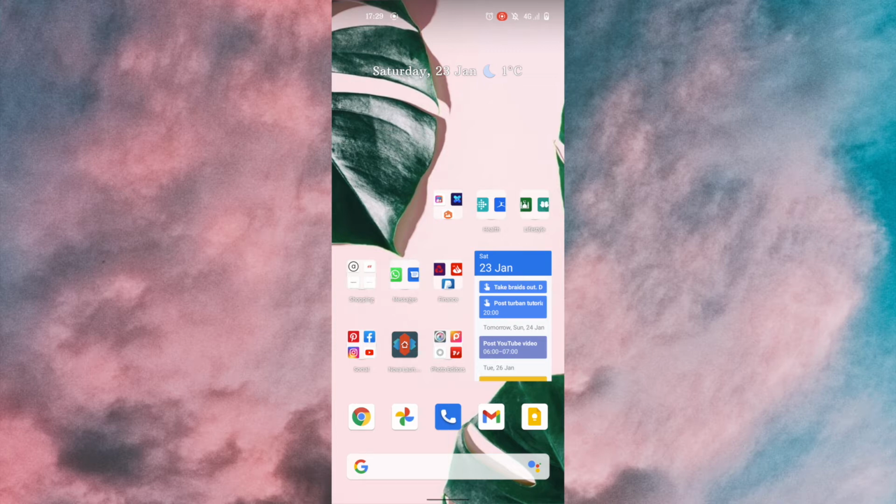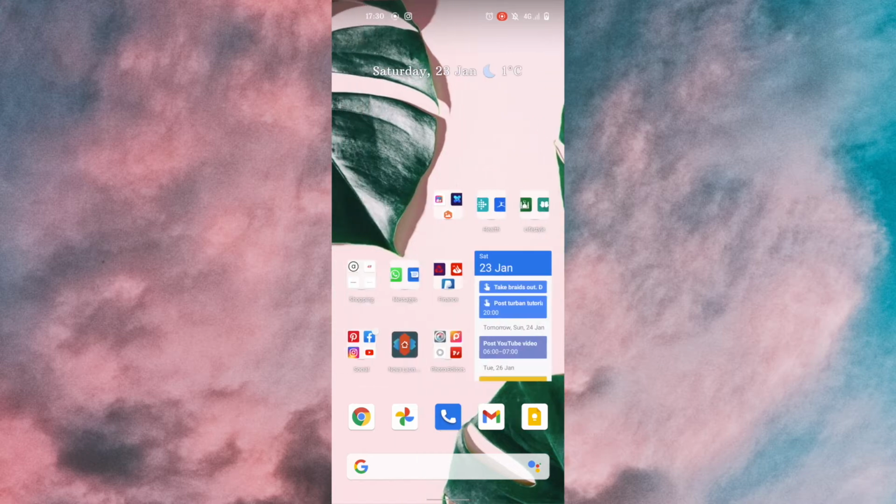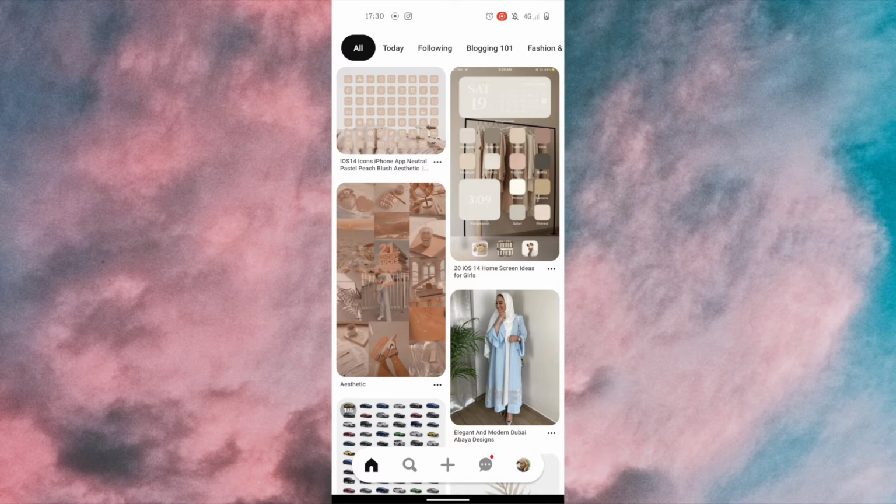Okay, so the first thing that you're going to want to do, I'm going to start on here. As you can see, the Google search bar is a permanent fixture on all of the home screens, but at least you don't have the time and the weather, so you've got a bit more space up there. Right, so the first thing you're going to do is go to Pinterest and just download the wallpaper that you want.